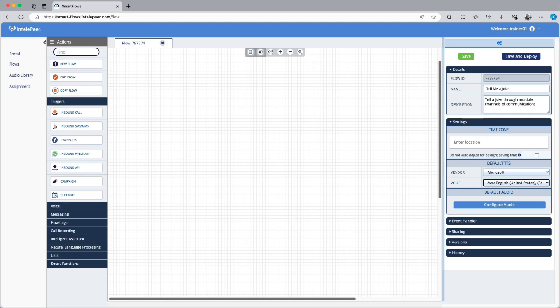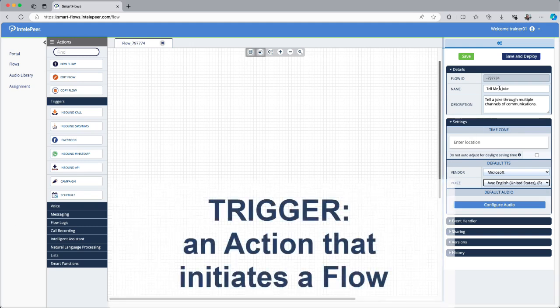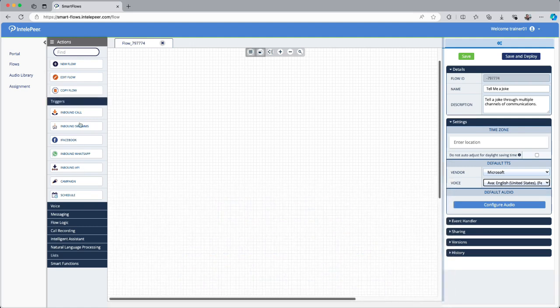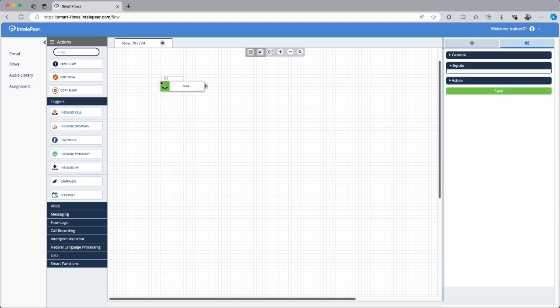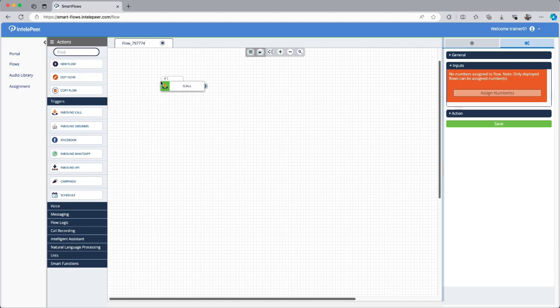Now that our flow has a name and a default TTS voice, let's add a trigger. Triggers are the first subdivision in the Actions palette, and every flow begins with a trigger. Now I'm dragging and dropping an inbound call trigger action onto the board. An inbound call trigger means that it will answer a voice call to a phone number that we assign to it. However, we can't assign the number yet.